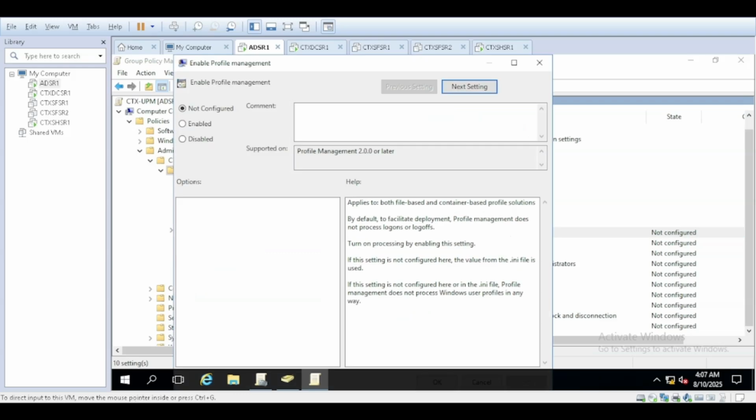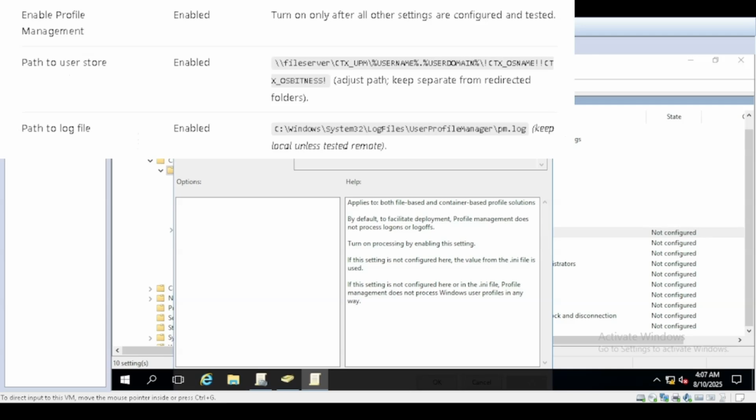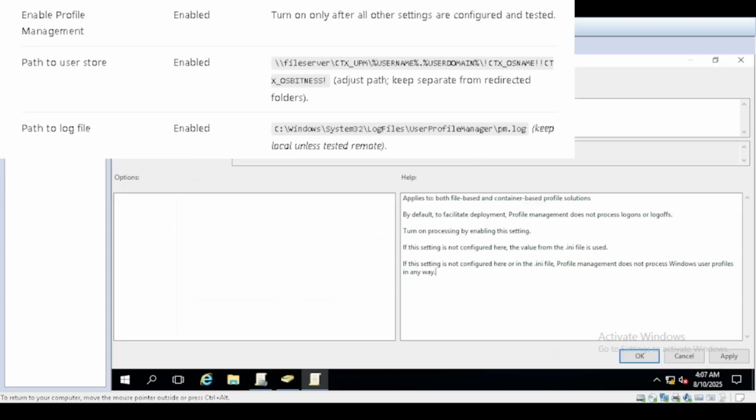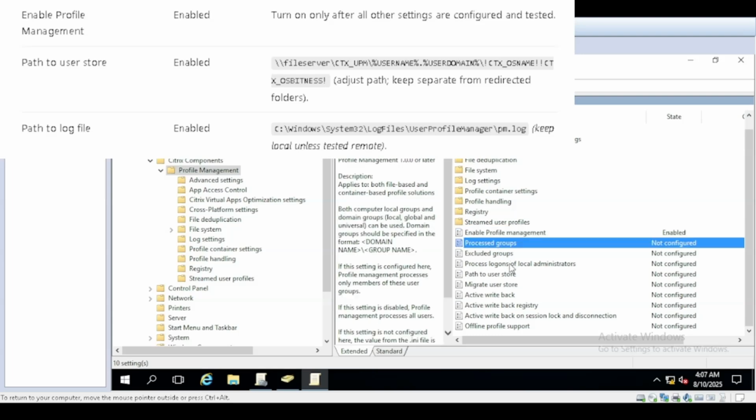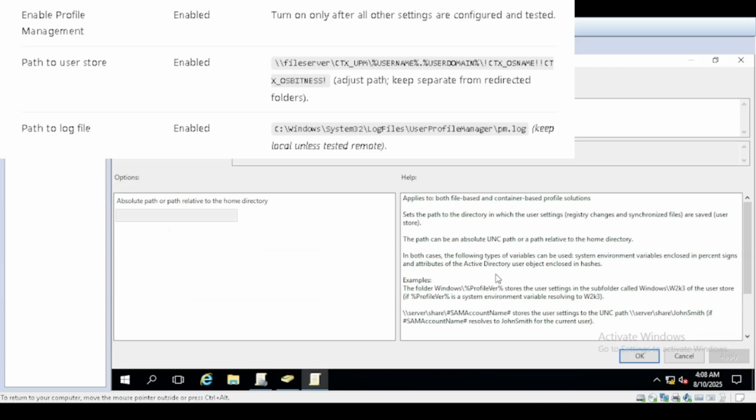Okay, let me show you the list. These are the three important policies we need to configure. Let's go with the first one. I have just enabled this. And then the second one is the user store. So here is the user store, and that path we need to provide here.